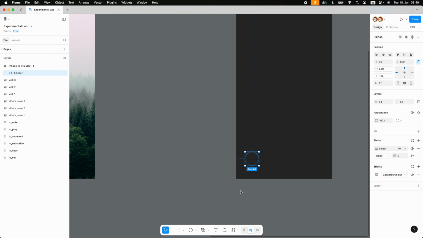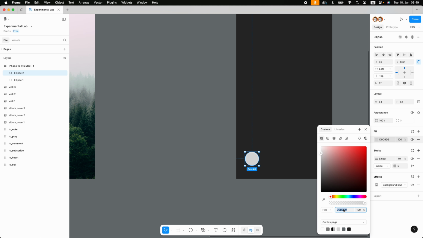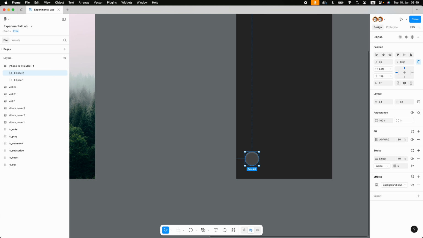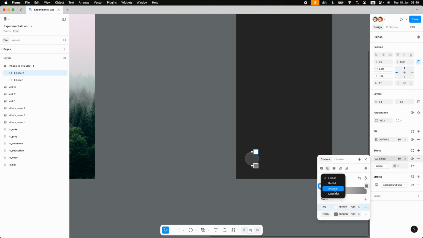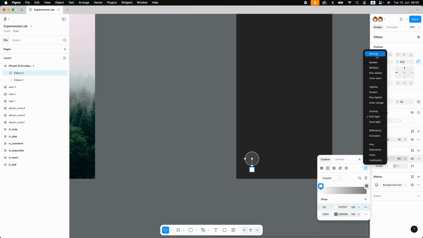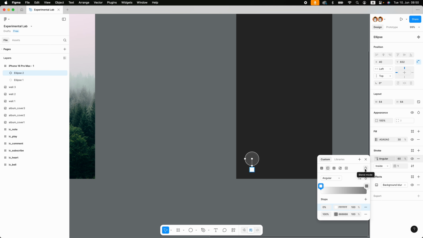Let's duplicate it with Command D, and we'll have different settings for the second layer. The second layer will have a fill. The color will be set to A0 and the opacity to 30%. The stroke will be quite different. It will be 60% opacity, 1 point thickness, and the gradient will be angular. The blending mode will be normal. That's an important thing to change back.